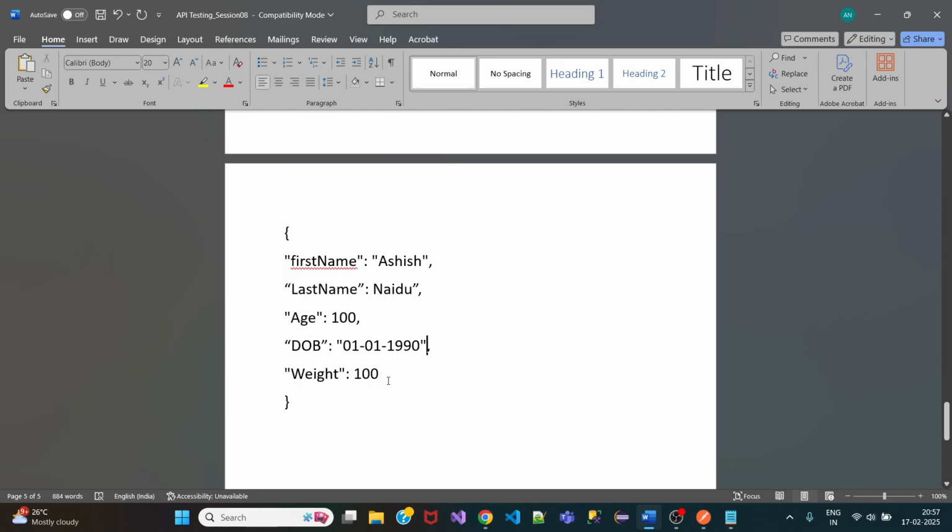When it is not an integer and not a float, then if this is how you are representing a number, it is considered a string. Also, for Naidu the starting double quote is missing. Okay. Anything else?